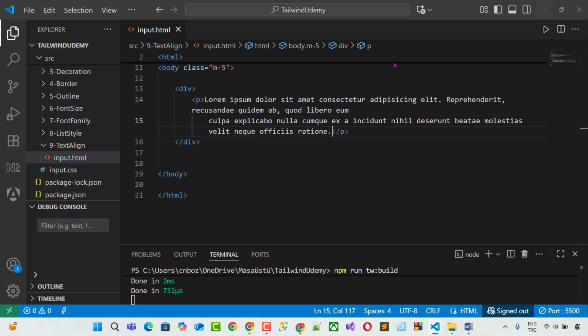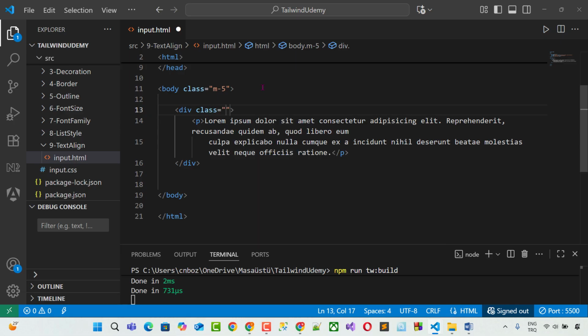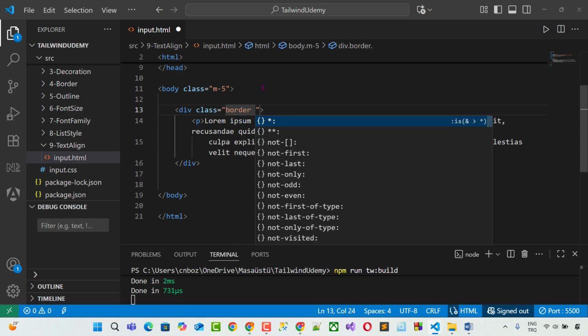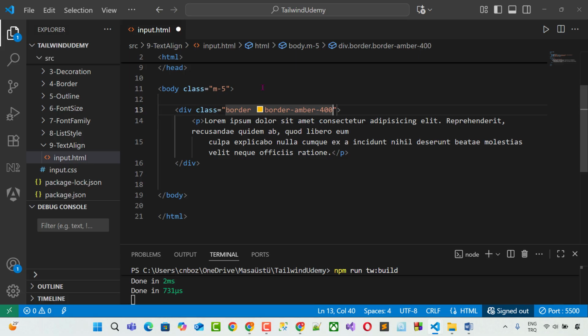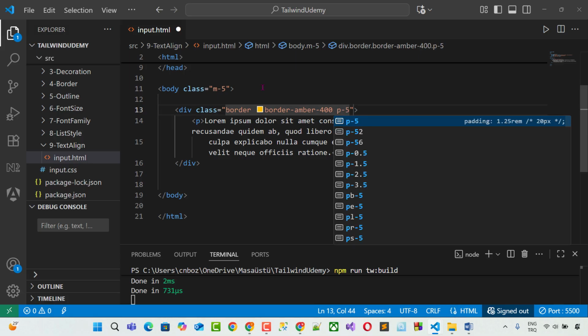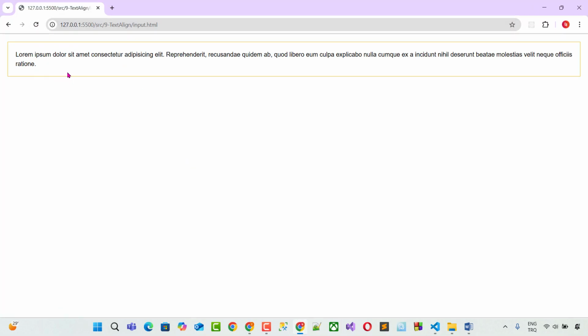To visualize the boundaries, I add a border class to the div. I say border, I give a color, border-amber-400 for example. Okay, and then I give padding, I say p-5 to create a space between the text and the border. Okay, so let's check it. It appears like that. Super.